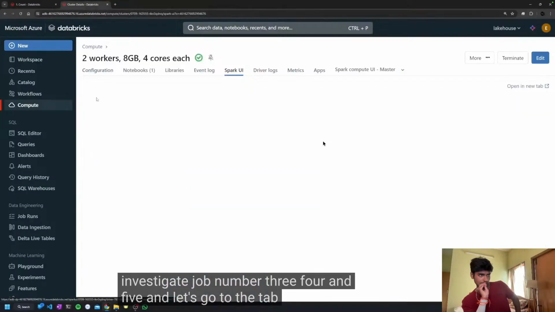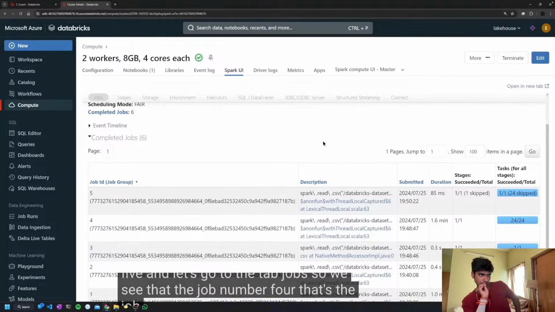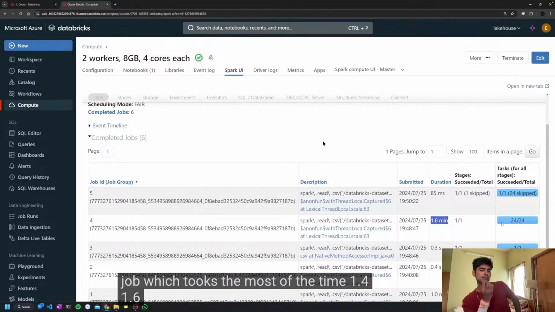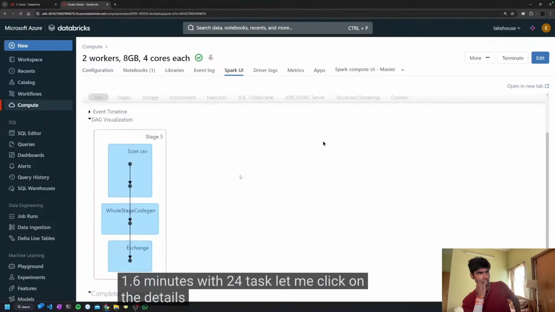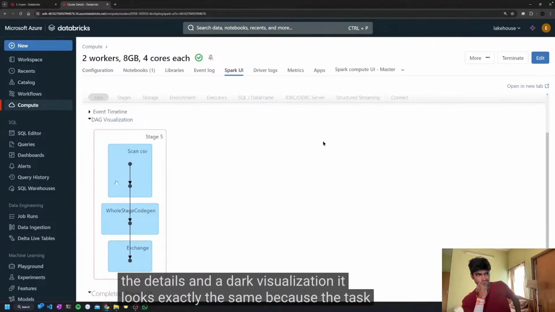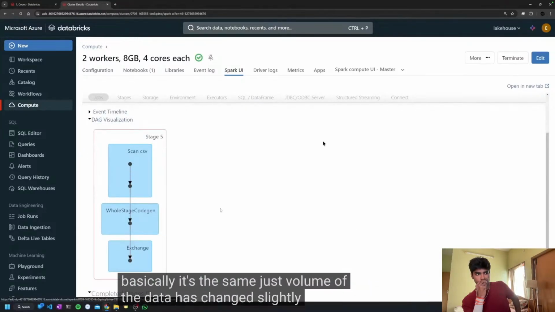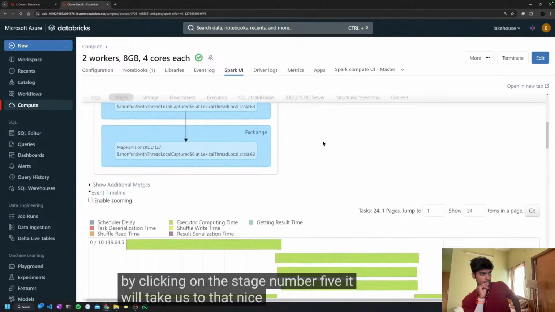And if we go to the Spark UI to investigate jobs number 3, 4, and 5, let's go to the Jobs tab. So we see that job number 4 takes most of the time, 1.4, 1.6 minutes, with 24 tasks. Let me click on the details and the DAG visualization. It looks exactly the same because the task is basically the same, just the volume of the data has changed slightly. And then by clicking on stage number 5, it will take us to that nice visualization of the tasks.